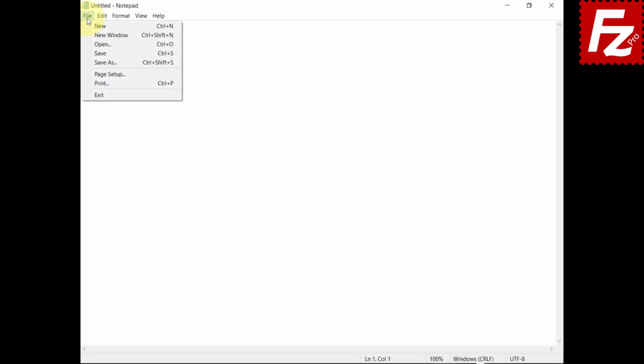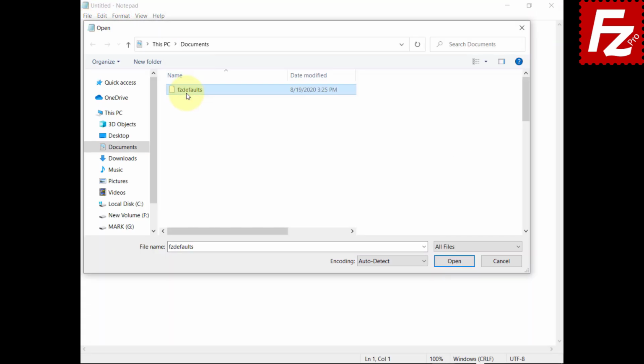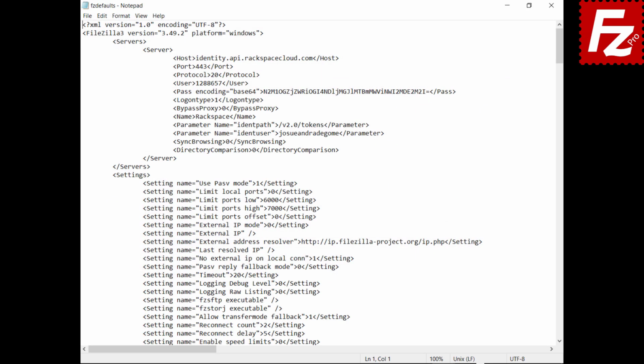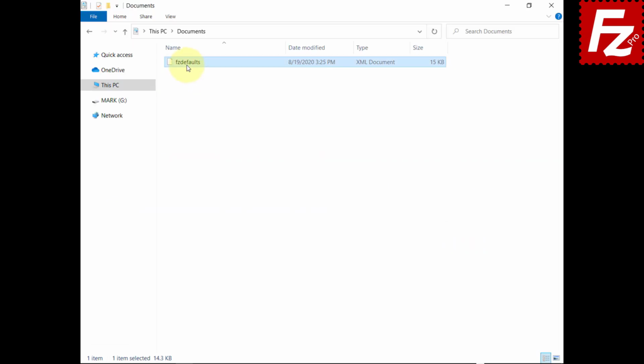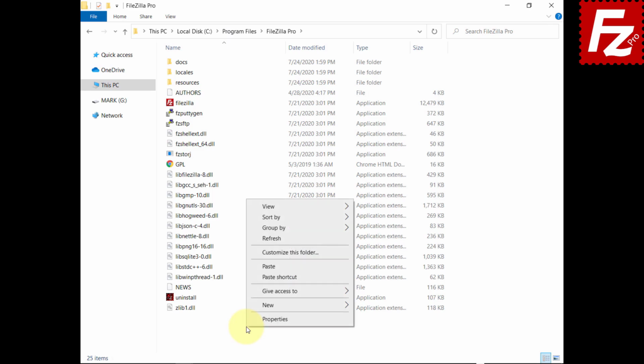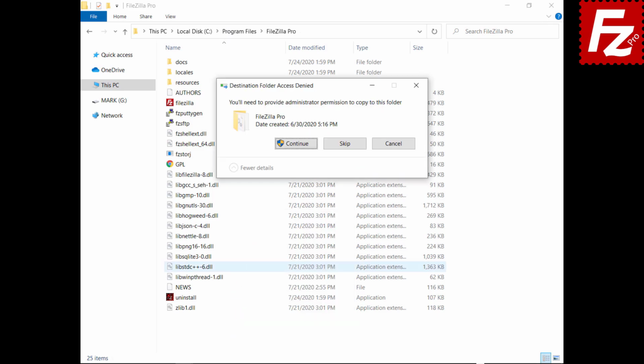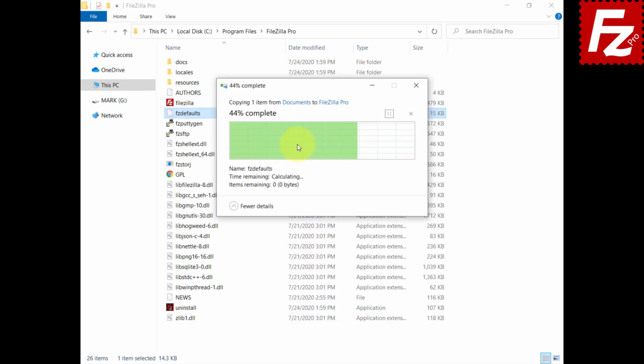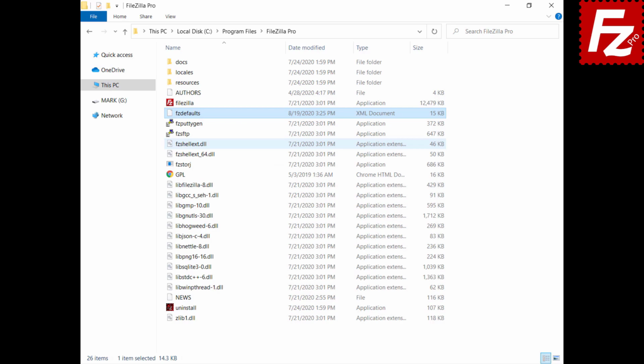Using a text editor, modify the sites and settings as you wish. Copy the fzdefaults file to the same directory where FileZilla is located. You may need to grant access to the destination folder. Now FileZilla or FileZilla Pro will load the settings from fzdefaults.xml. In this video, you learned how to configure the FileZilla Pro defaults file, fzdefaults.xml.